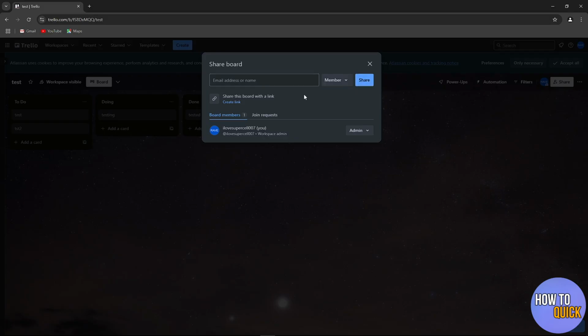The other method is that you can create a link by clicking on this button. Then, as you can see, the link is now copied on my desktop. So now I very simply have to send this link to the person you want to invite to your board, and once they click on that link, they will be redirected to your board.